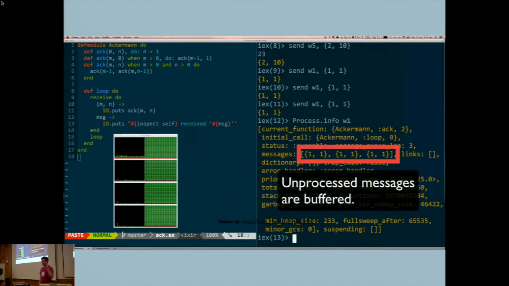We can go ahead and run another process and give it a job to handle. And on the other hand, if we send messages to a busy process, what is going to happen is that the messages are going to be buffered.